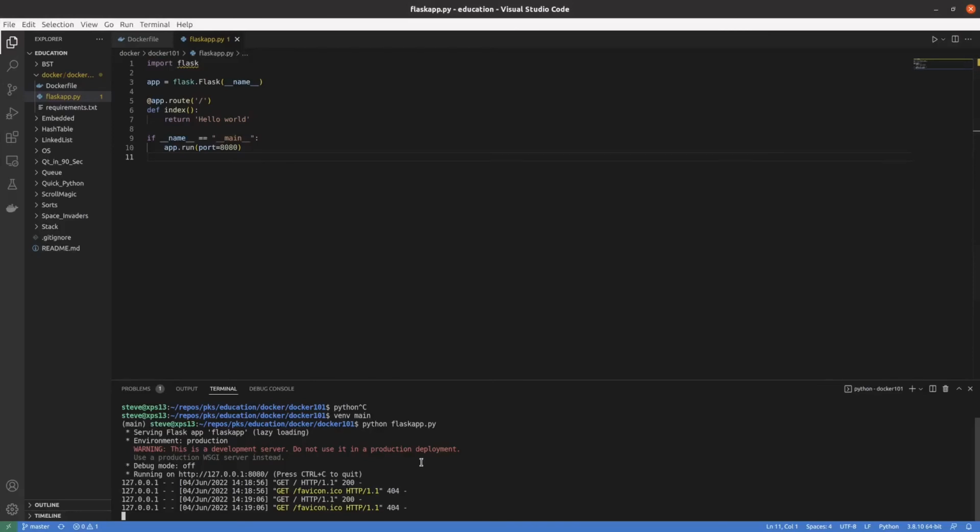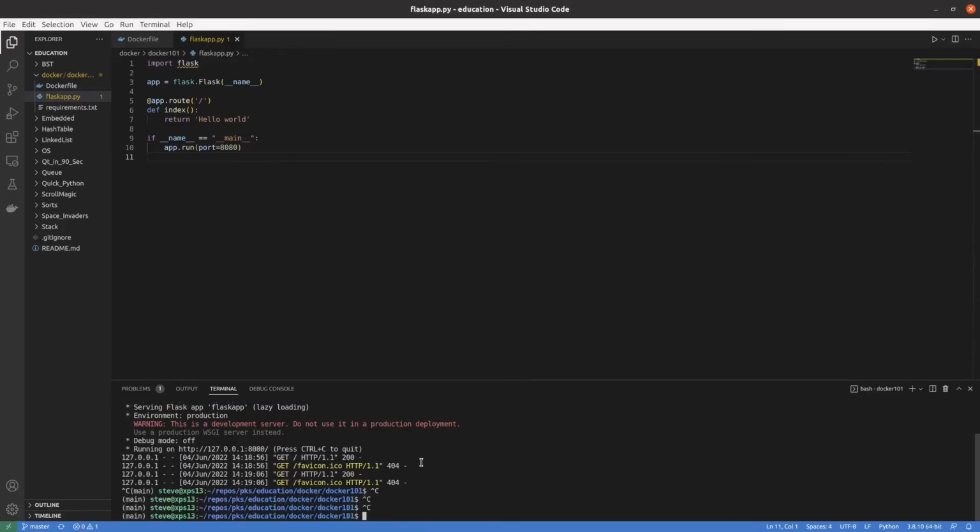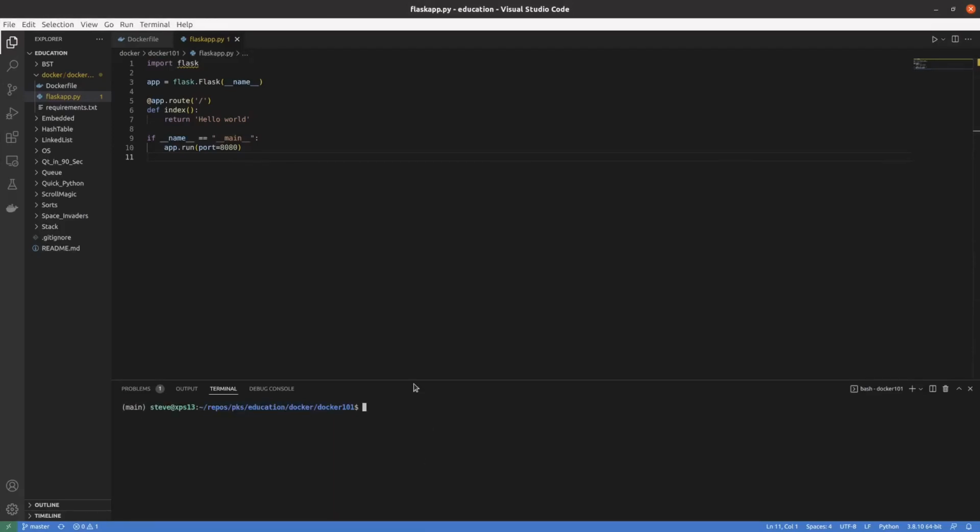So that little example image we built is all fine and good, but as promised, why don't we get around to building the Flask app that is containerized that we saw before.